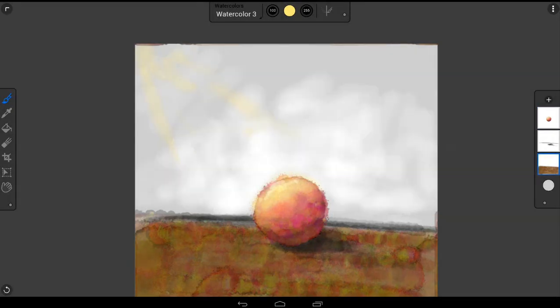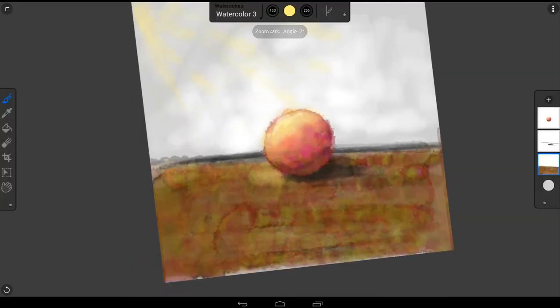Navigating the canvas is easy. You can pinch two fingers to zoom in or out, or freely rotate the canvas.